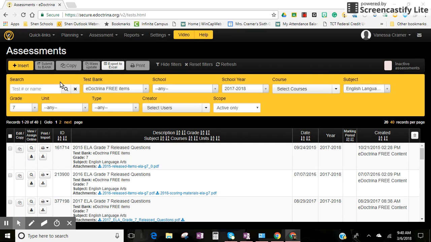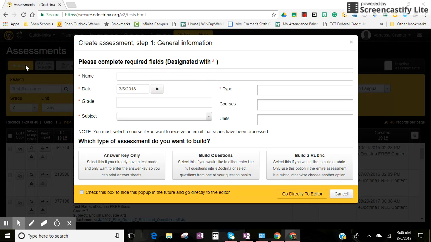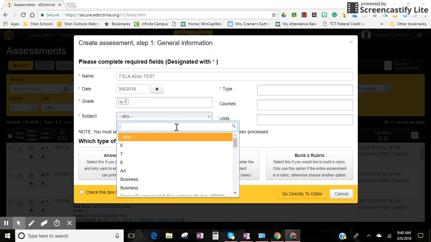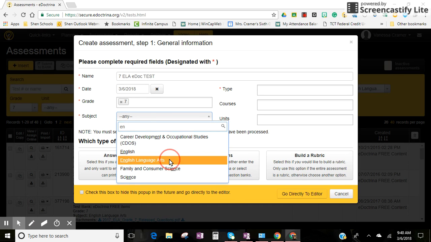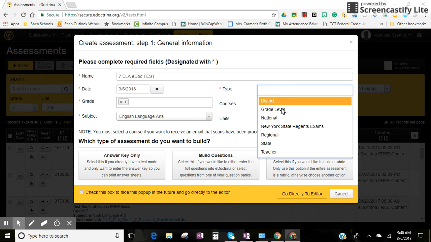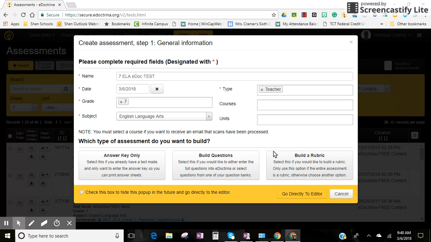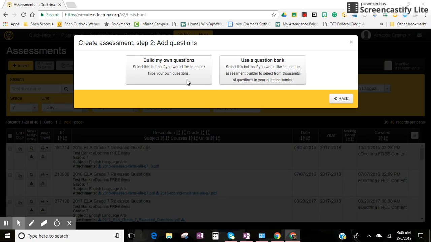Okay, I'm actually going to stay on this tab. I'm going to click Insert. I'm going to name it. The date, no, it doesn't really matter. Grade 7, subject, ELA. Type teacher. Okay, now I'm going to build some questions. But I'm not going to build my own. I'm actually going to use a question bank.